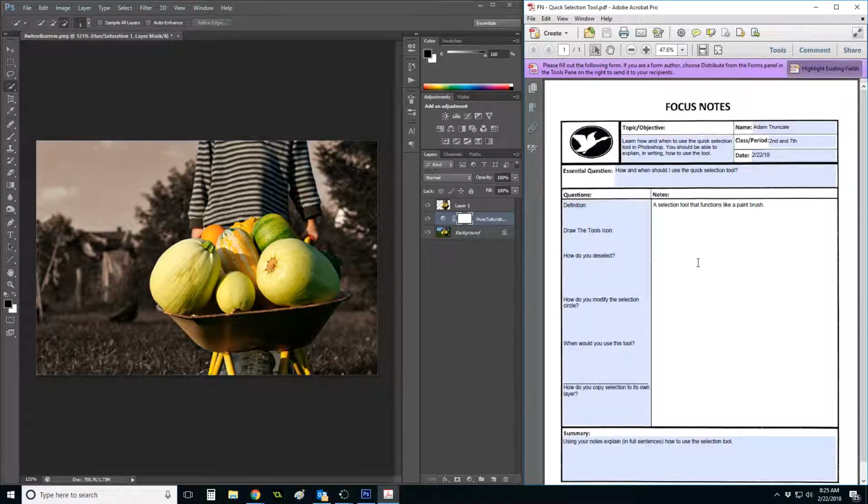So let's go ahead and answer our questions. How do you deselect? Go up to the quick toolbar. That's what this is called, the quick toolbar. And select. Subtract on selection.